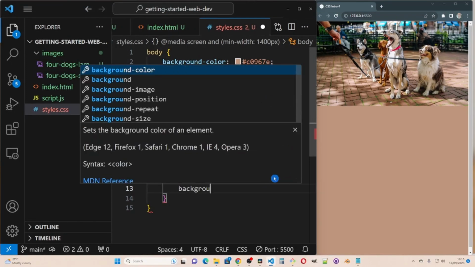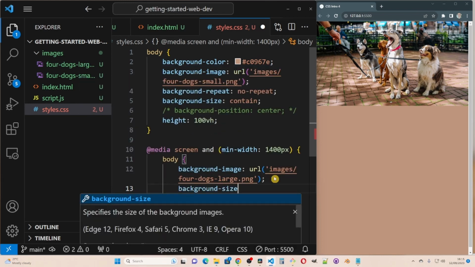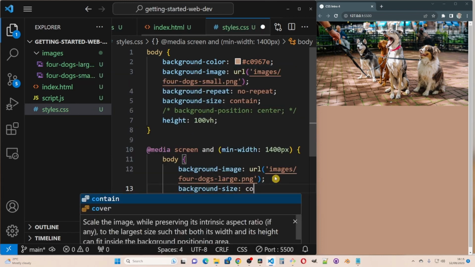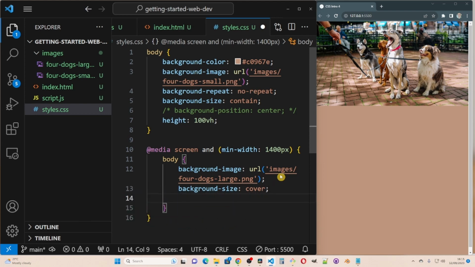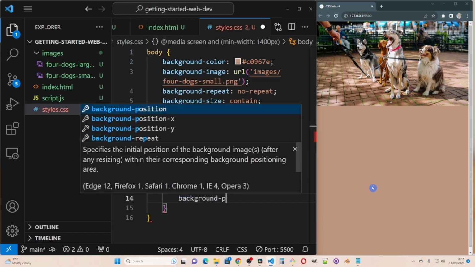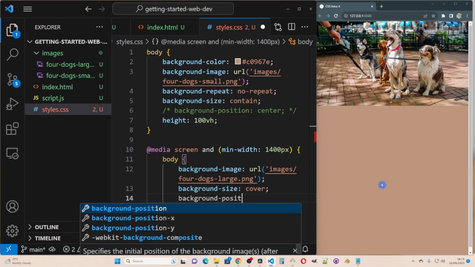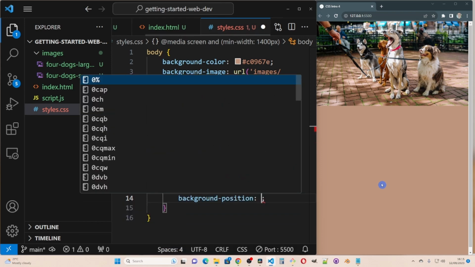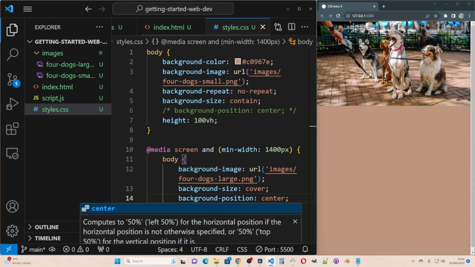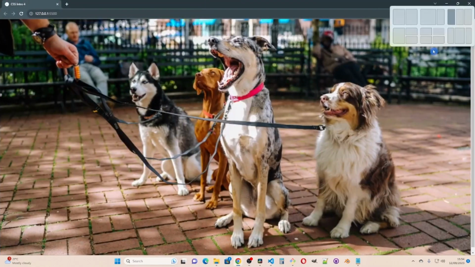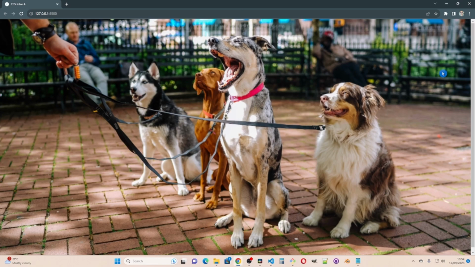So background size is cover, and background position is center. Right, so now on a small screen you have that, and on the large screen it covers the whole screen.